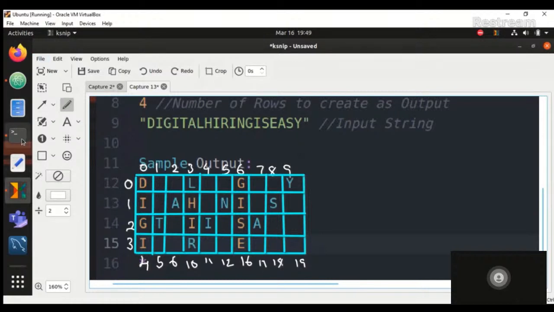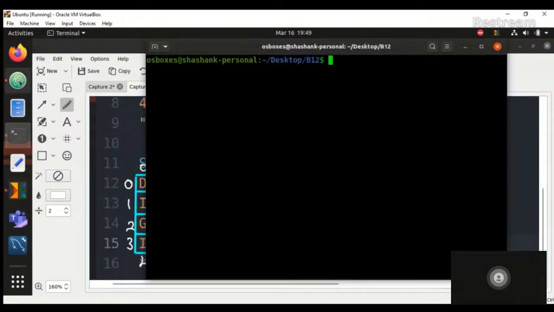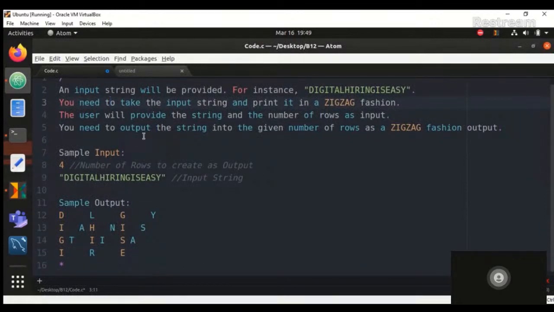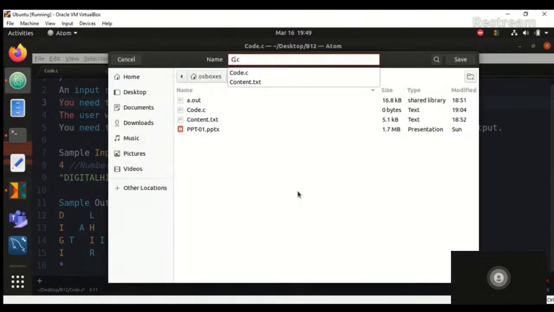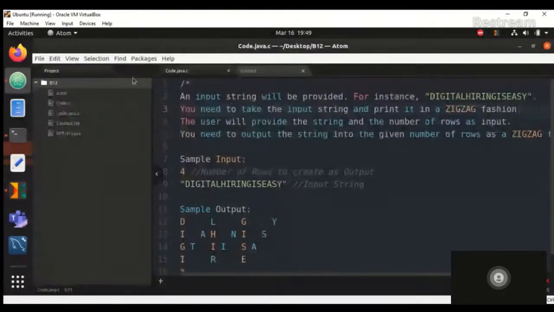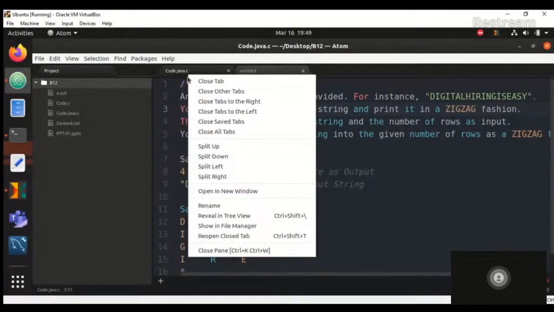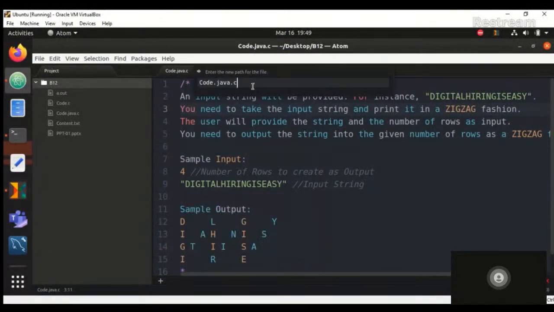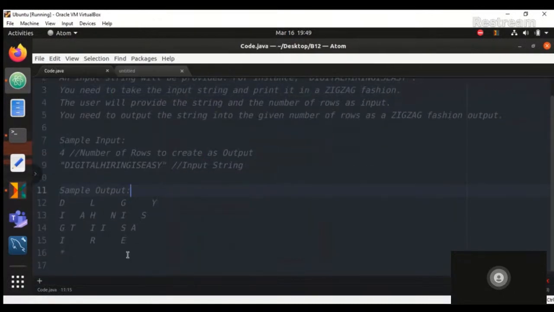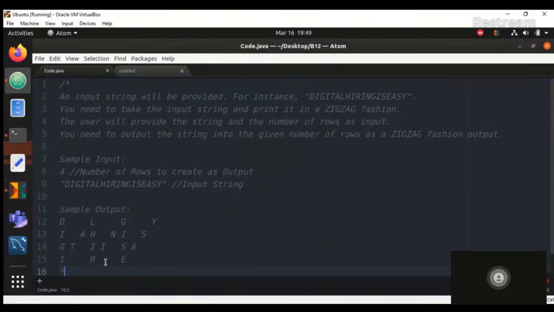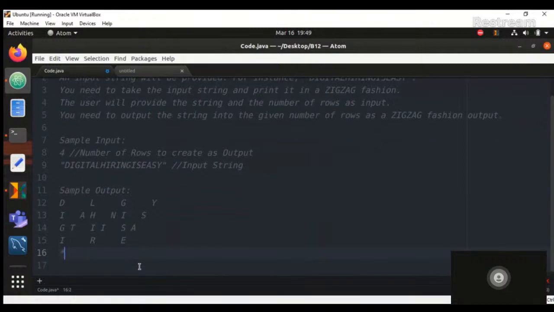The basic part of our program to begin with, let's say we'll save this as code.java. Sorry, I've made one mistake. It is named as code.java.c. Let me just rename it as code.java only. So now we've got our file called code.java, where let's just use the comment lines. Done.